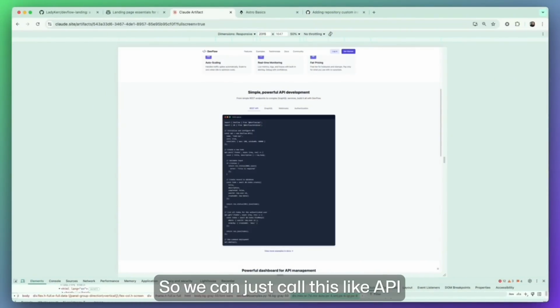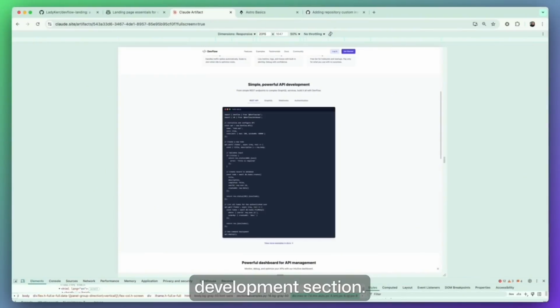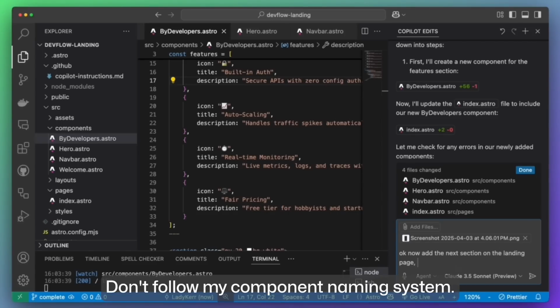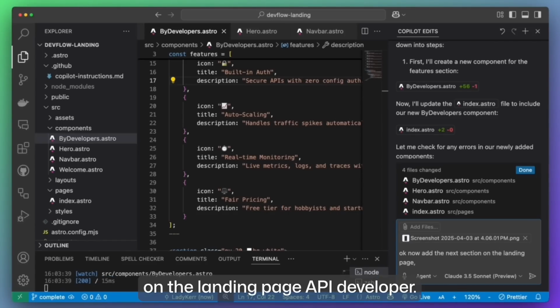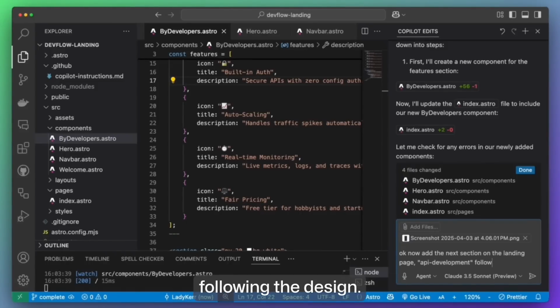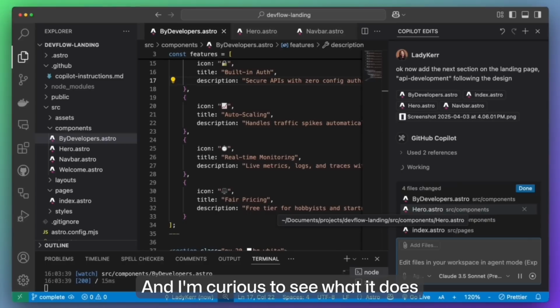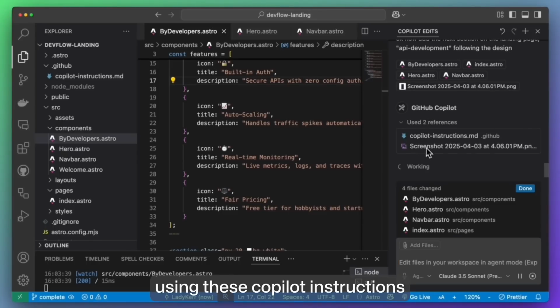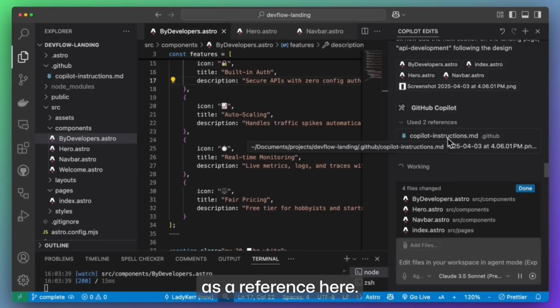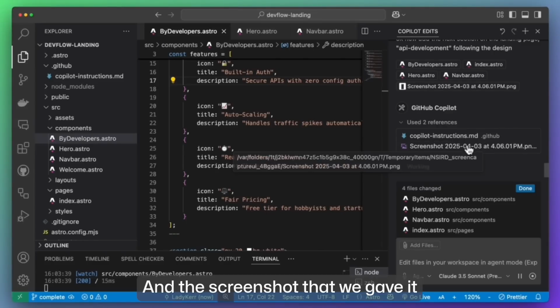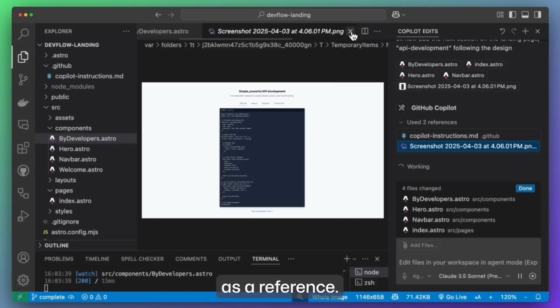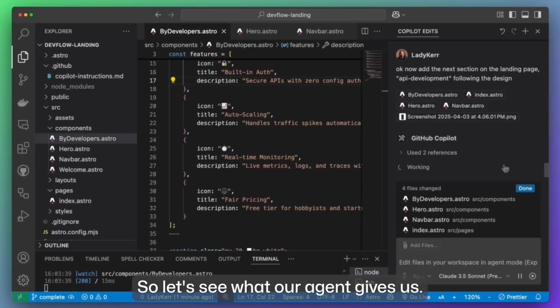So we can just call this like API development section. Don't follow my component naming system. So add the next section on the landing page, API development. Sometimes typing is hard. Following the design. And that's it. And let's let it do its thing. And I'm curious to see what it does for that code section, but let's give it a go and see. So again, it's using these Copilot instructions as a reference here, and the screenshot that we gave it as a reference. So let's see what our agent gives us.